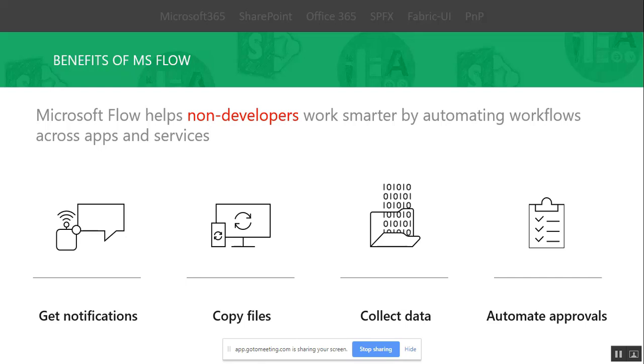It can be done with getting notifications. These are simple examples: get notifications, copy files from one place to another, those kind of actions we have, and collect data from any Azure Logic Apps, Azure apps, or Azure Functions in automated approval. We also have a lot of templates available in the Microsoft Flow environment, so we can use the templates and build any kind of simple to complex Microsoft Flow.